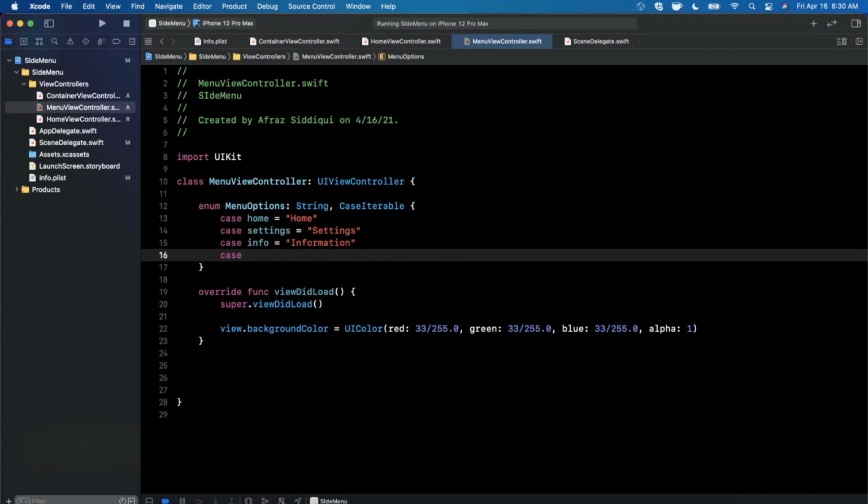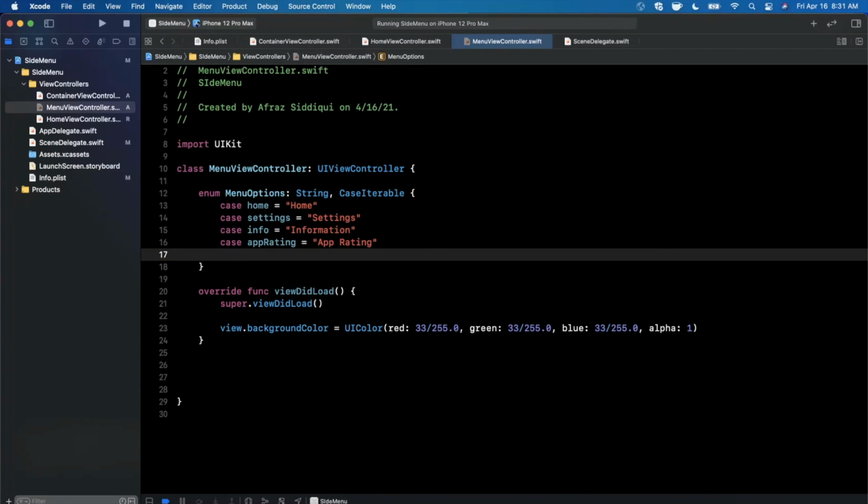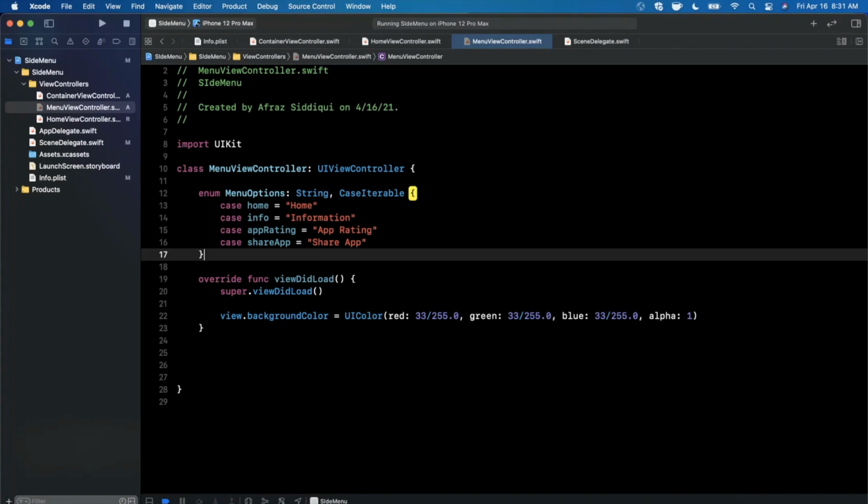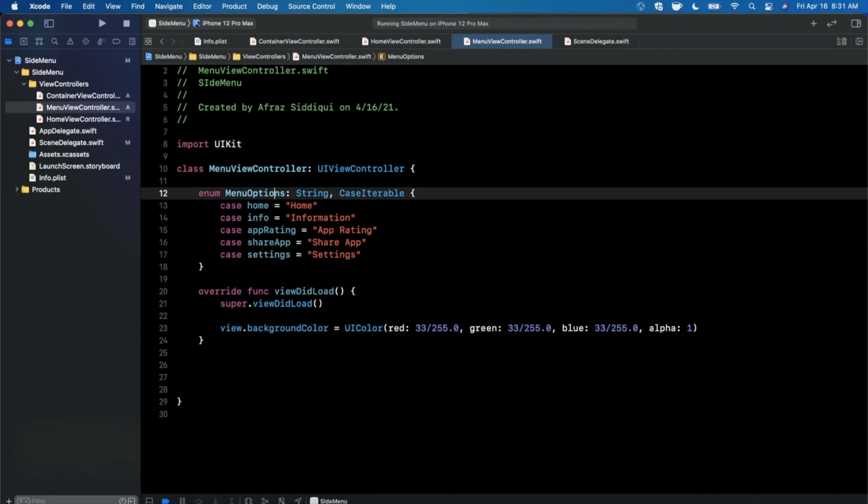The one thing you do want to be aware of, though, is that the order of these does in fact matter. So the order that you put these in here, we're going to use case iterable to maintain this order. So just be mindful of that. So just order them the way that you want it to show up. So let's put settings down at the bottom actually. So there is a list of options here.